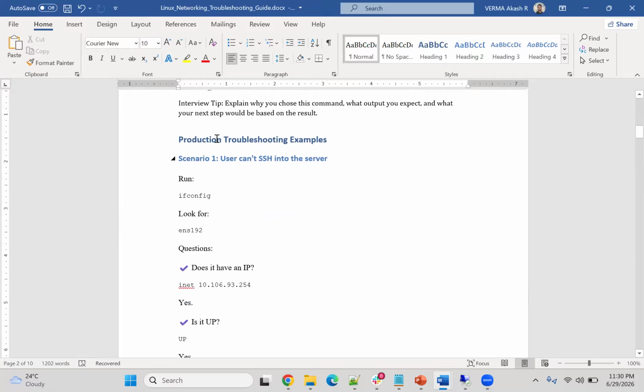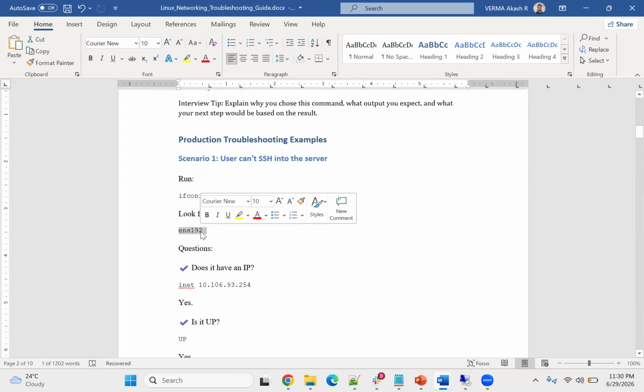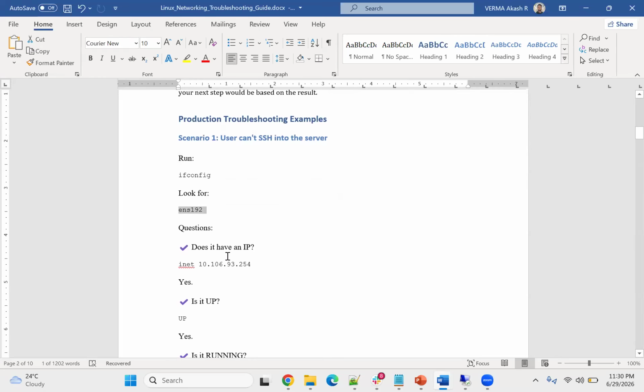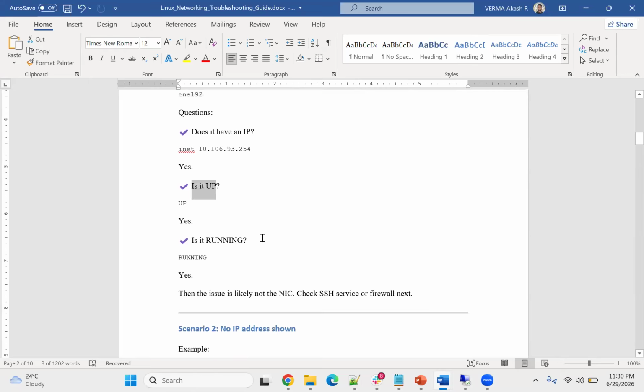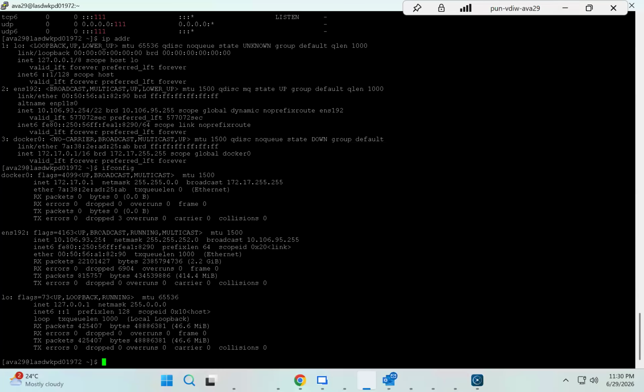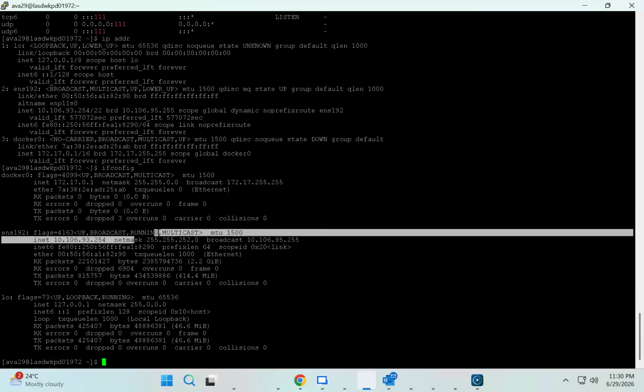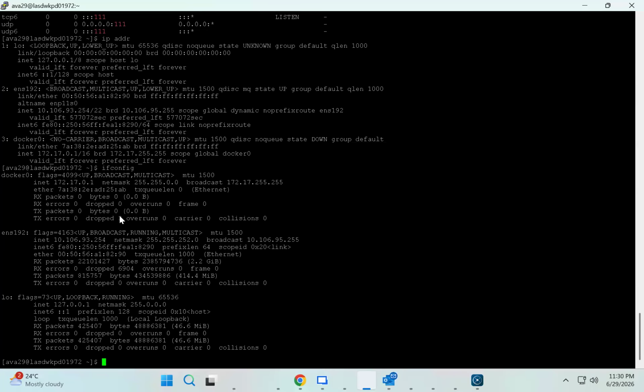So see, first, these are production type of questions. Scenario 1, user can't SSH into the server. Now, when it is SSH, look for ens. ens is basically Ethernet. Like, does it have an IP address or not? Is it up or not? Or is it running or not? So these are the few parameters that you have to look at. UP is there, RUNNING is there. So if it is running, it means your connectivity with the Ethernet is working fine.